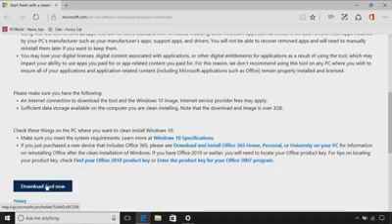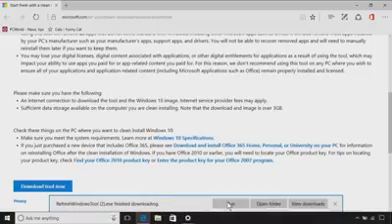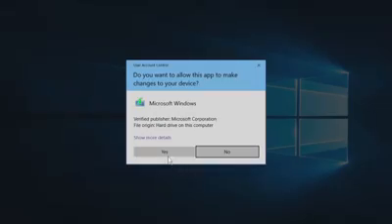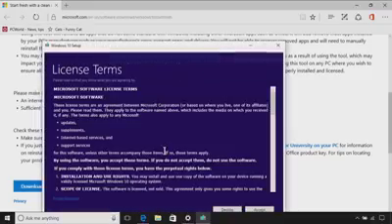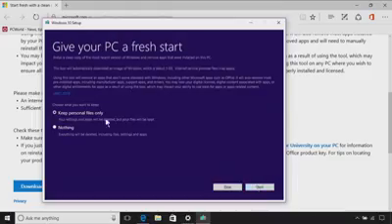So now we're going to press the Download Tool Now button, and we're going to save it. And then we're going to run it. And do you want to allow this app to make changes? Yes. And now we have the license terms. That, like everyone else, we're not going to read. We're just going to accept it blindly.